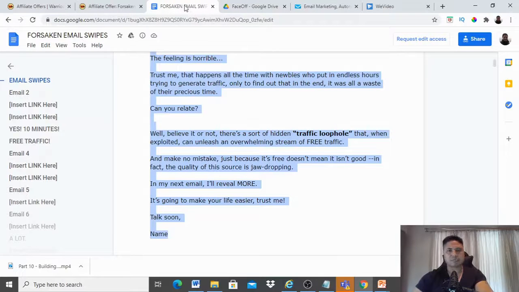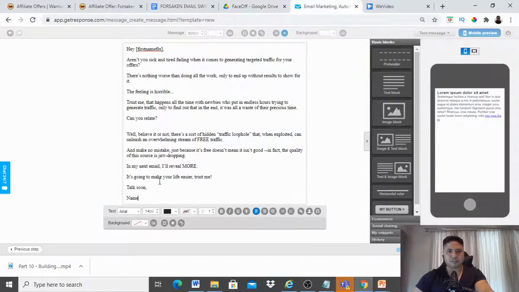All right. If you go back to GetResponse, I want you to change this here to name, because it's going to be reading from the opt-in page. The list that we had was a name and an email. So you're going to say, hey, Doug, just open double square brackets here.